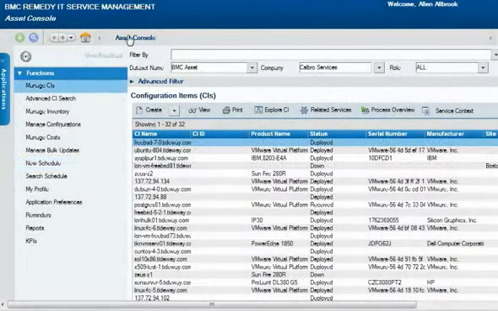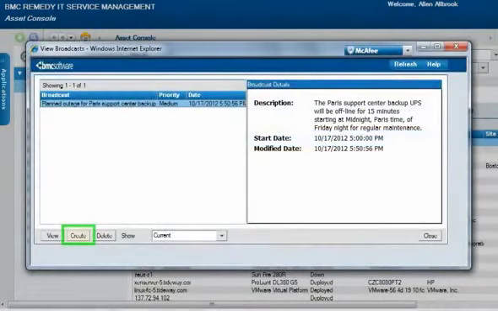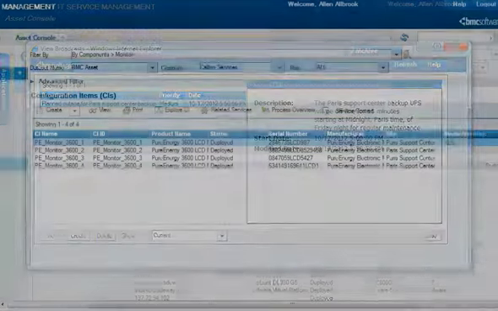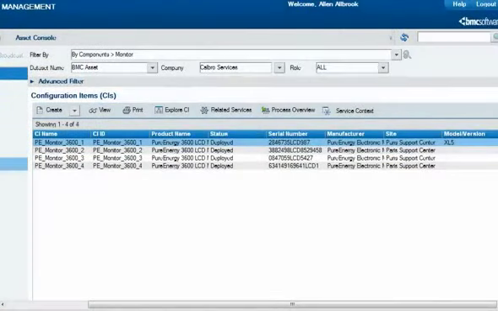If there are broadcast messages for Alan's organization, he can view them in the Asset Console. He can also create new broadcast messages. If Alan isn't sure how to use any of the features on the Asset Console, online help is just a click away.